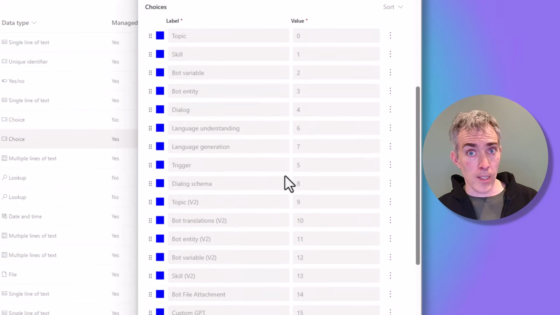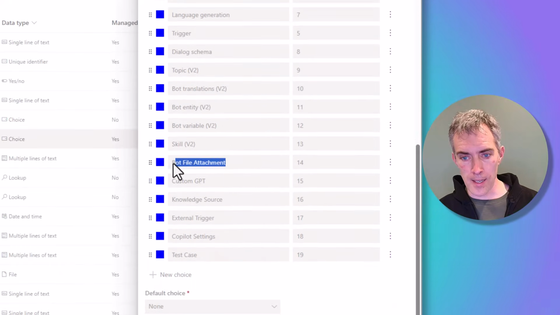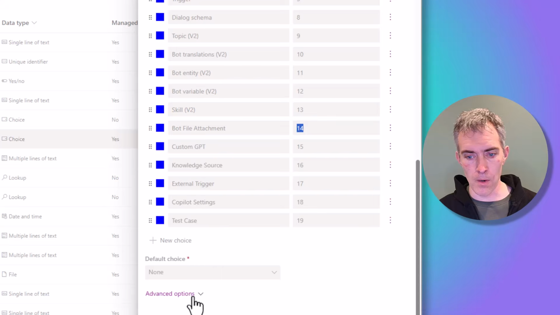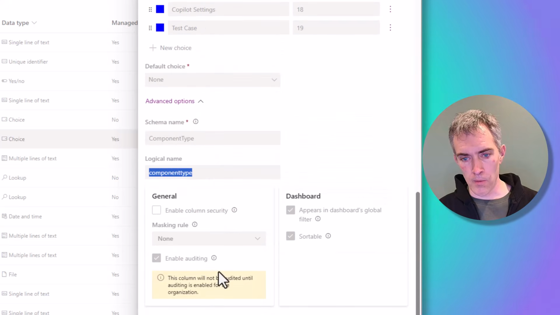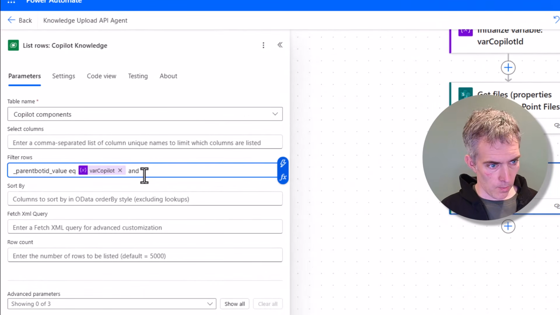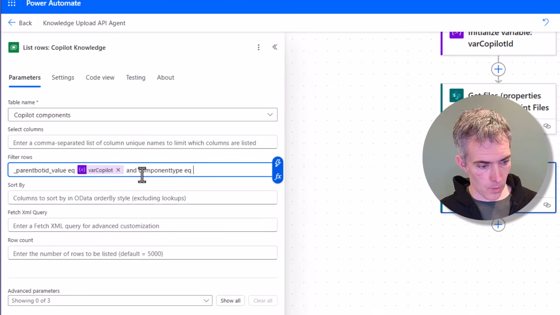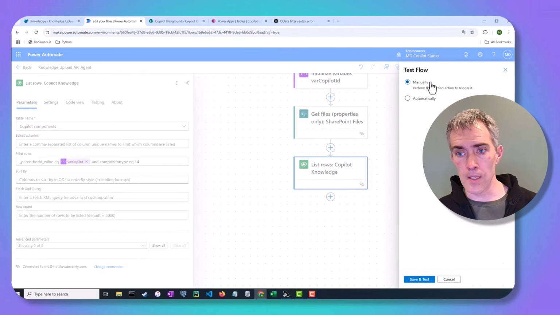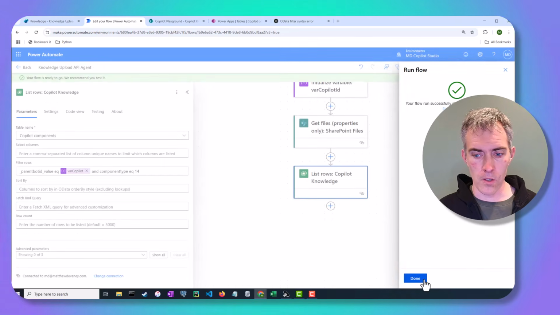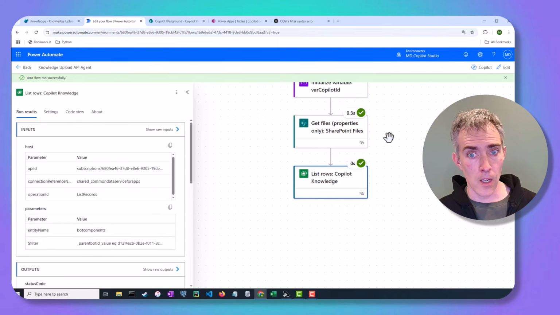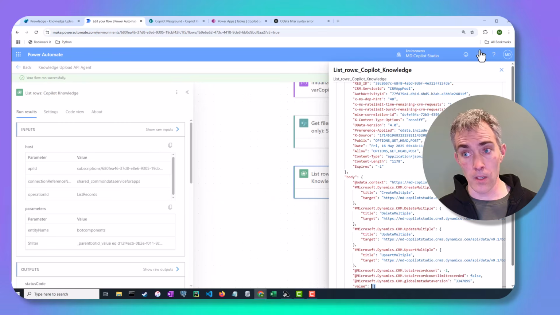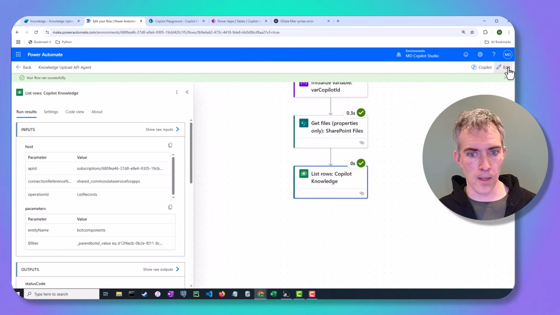Then, because it's a choice type of column, we don't want to get this text value right here, which is bot file attachment. We want to get the number beside it, number 14. So number 14, the column name is component type. We'll go back to our flow and we'll type in and component type equals 14. And this time when we rerun that flow, it's going to work a lot better. In fact, we shouldn't see anything at all because the Copilot agent that we've built right now doesn't actually have any knowledge inside of it. So there you go. The value equals blank. That's exactly what we wanted.